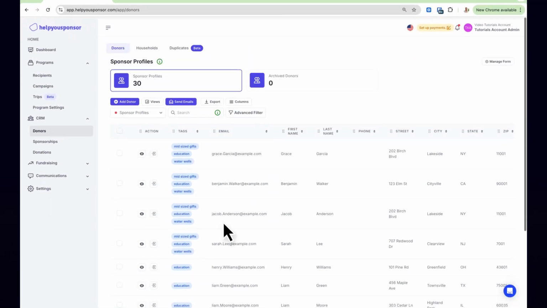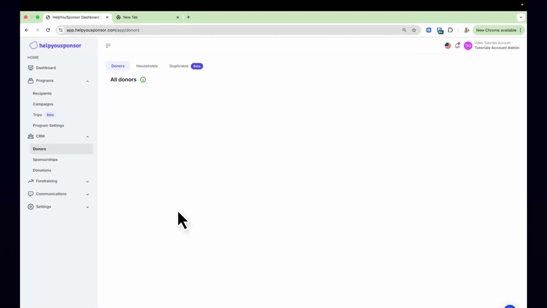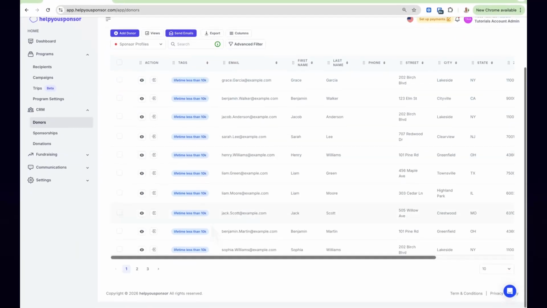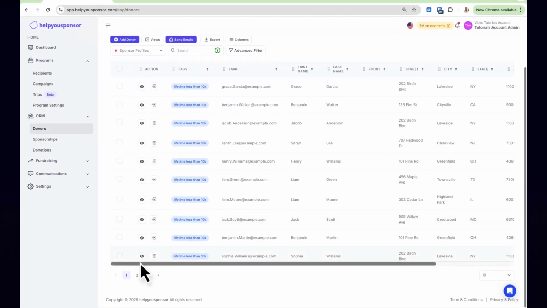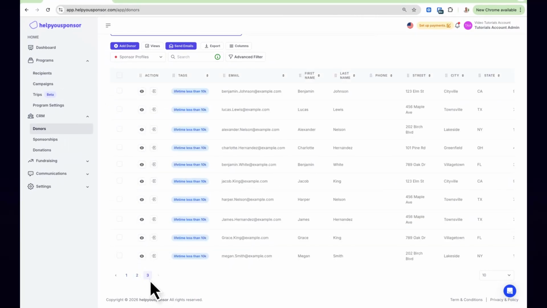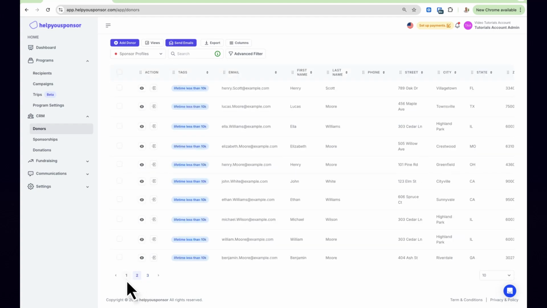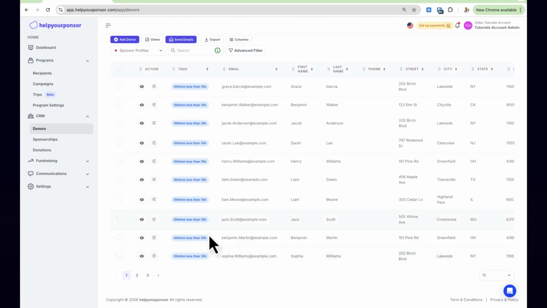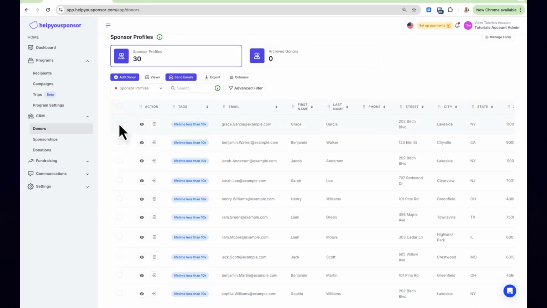So I hope this helps. Only that it has now overridden all the other contributions. But I hope this helps in terms of just learning how to add tags and be able to tag and classify donors accordingly.